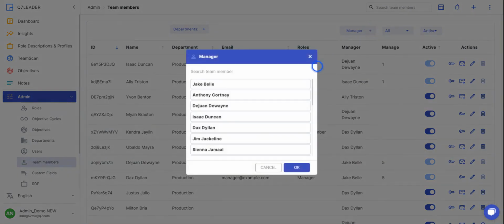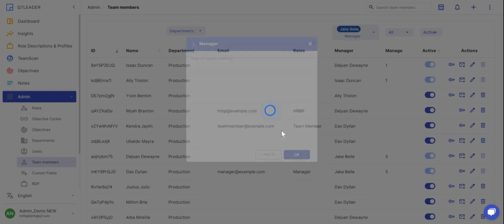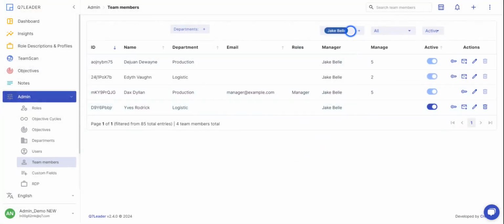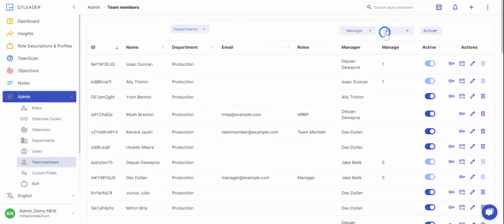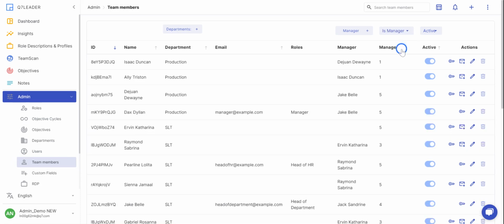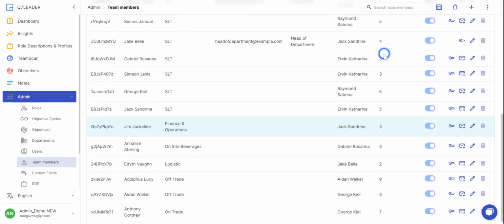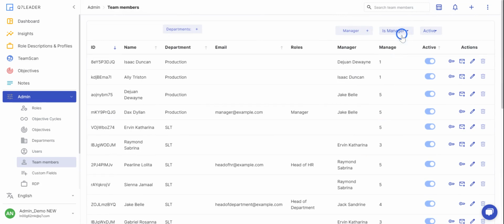Inside manager, I can choose the manager, so I can view the team members of that particular manager. Then I have manage, is manager or is not manager. So I can filter on is manager, and I can see all of my managers in my company.